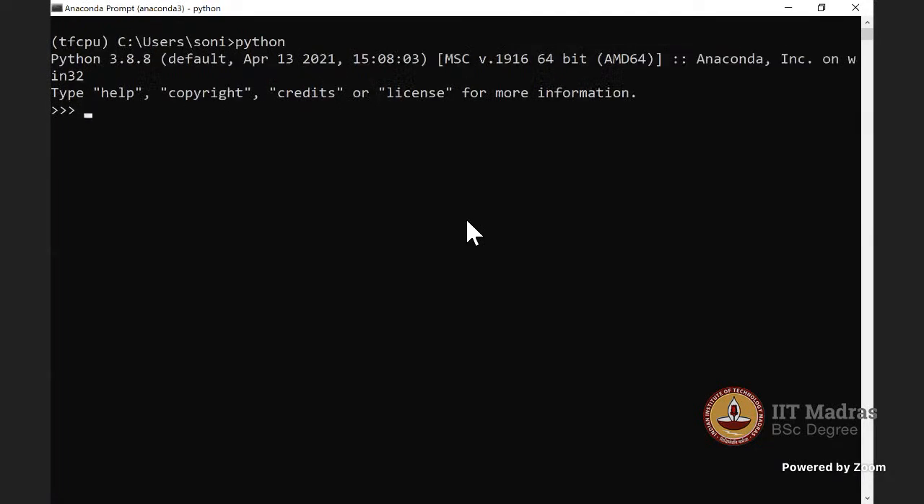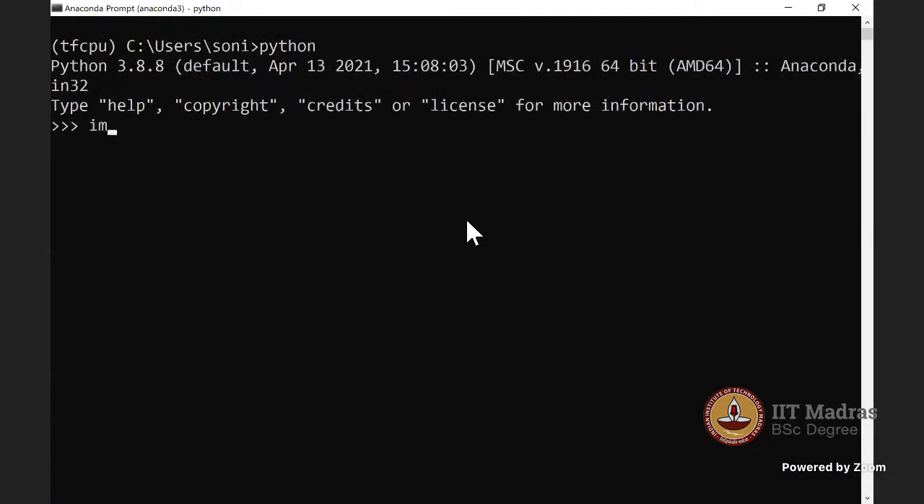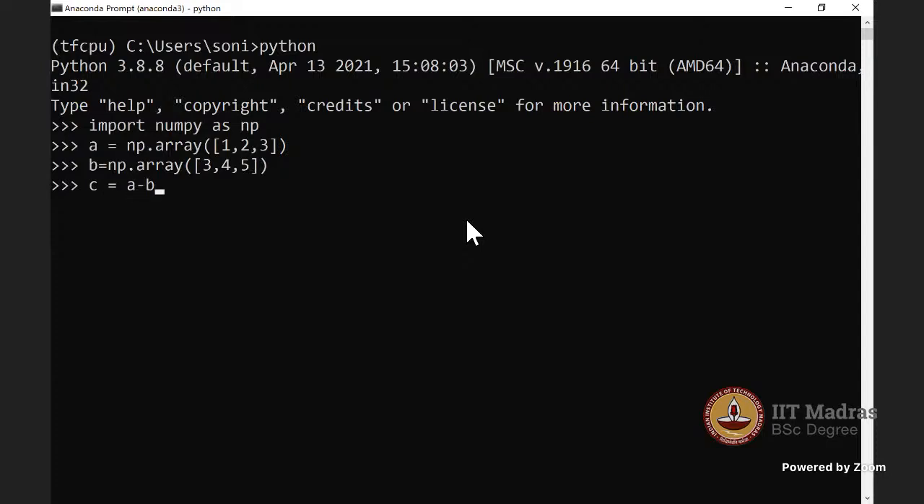So let me show this quickly with NumPy code. First thing that we do is import NumPy. We have two arrays. A is equal to np.array, let's make it 1, 2, 3. We have another array, B is equal to np.array 3, 4, 5, and there it is. C is A minus B, another vector, and we get C.